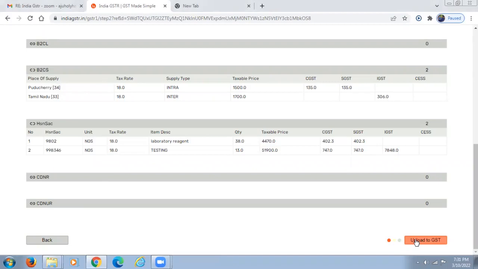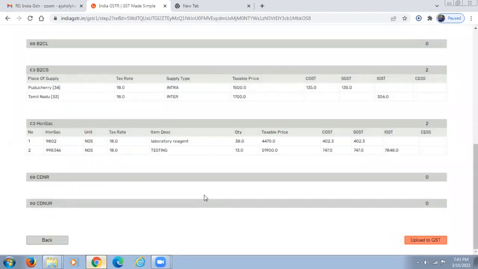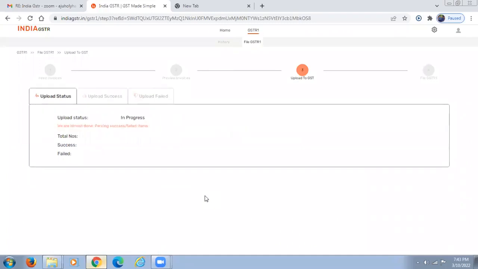Click on upload to GST after verification. This will trigger an OTP to a GST registered mobile. Enter the received OTP. And now we are in the third step, that is the upload to GST.